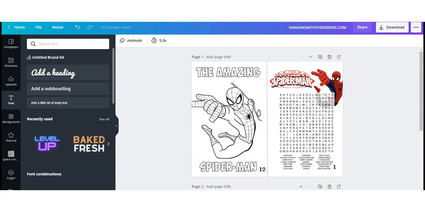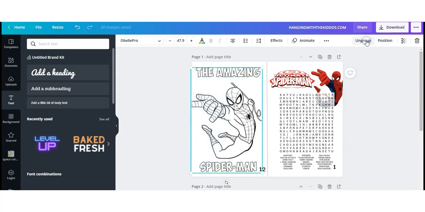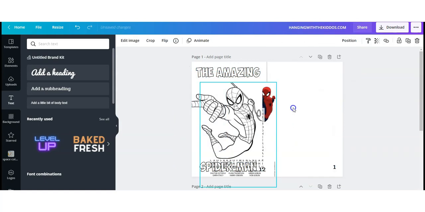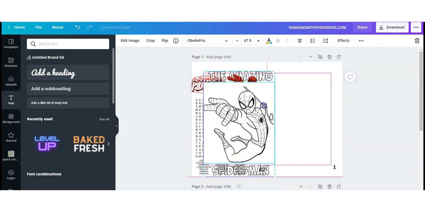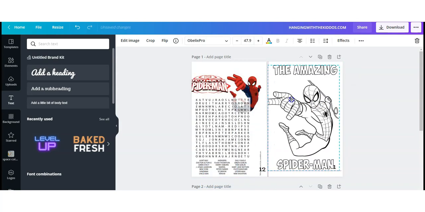See, if I left this design as is, the word search will actually be my first page, and the coloring image will actually be my last page. Now, if I didn't want the word search as my first page, and instead I wanted the coloring image, I know that I need to switch these two images around. So how I would do that, I will click here and highlight everything. I'm going to group it together and I'm just going to put the word search here and the coloring page.